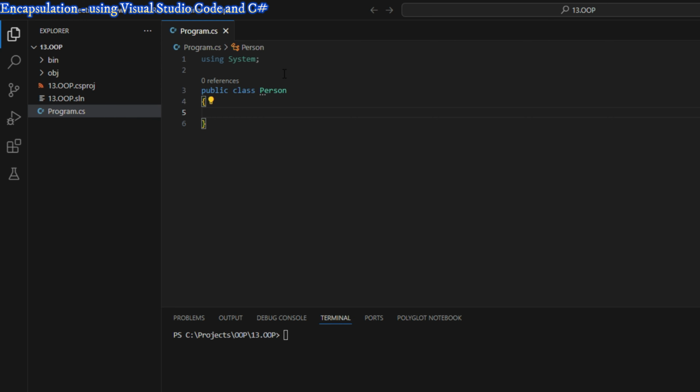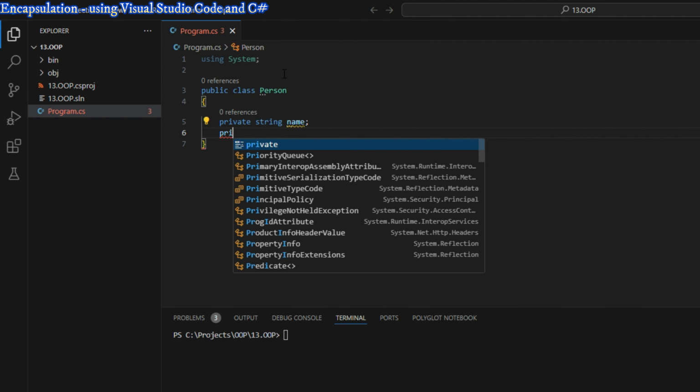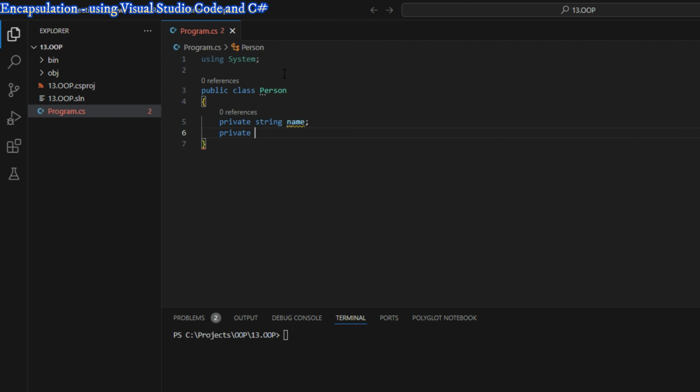We're going to create two private fields. We're going to create a string name, and we're going to create a private field called int age. Remember what private means? It's only private to this class. You won't be able to set any values inside here.